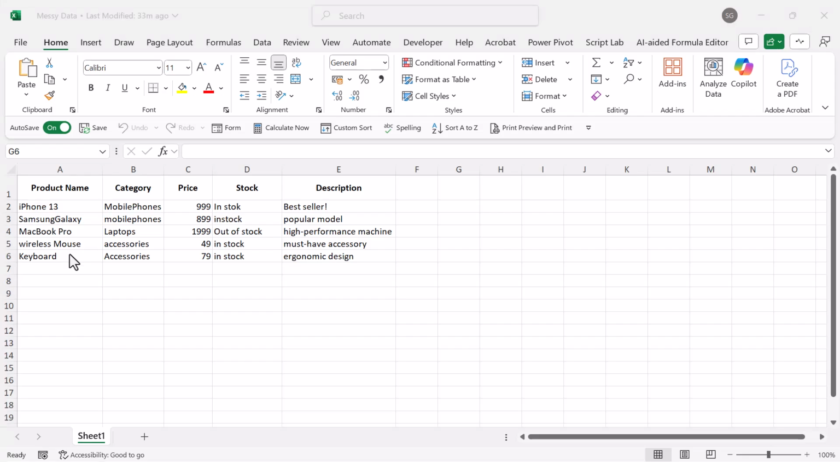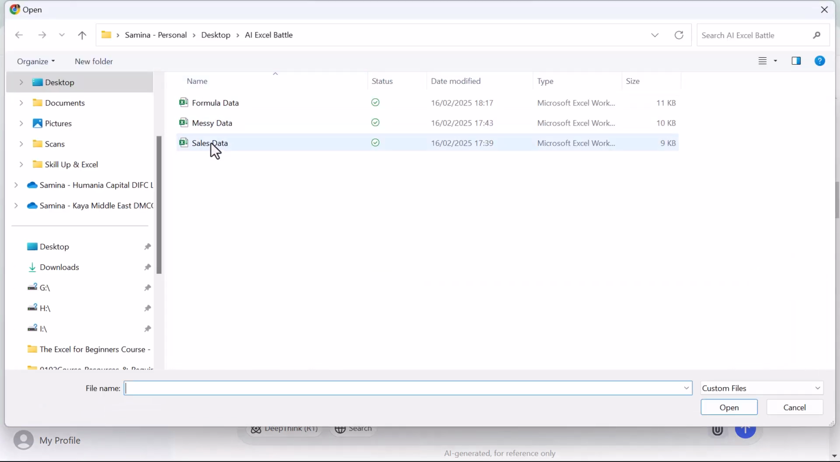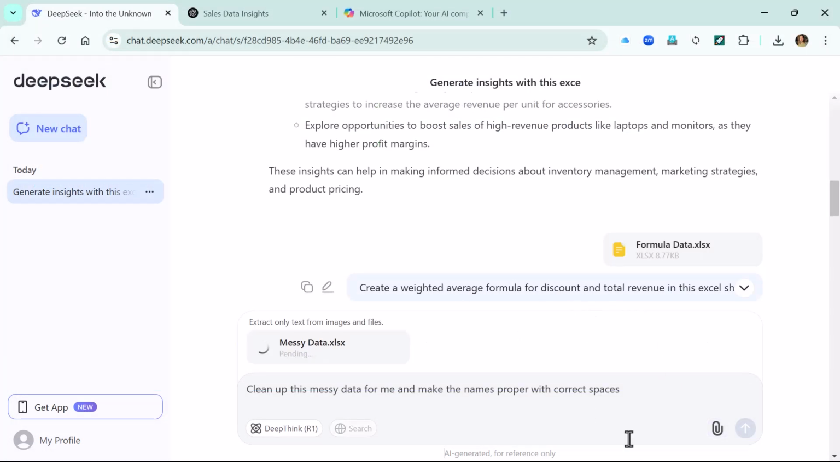Moving on to challenge 3, automating Excel tasks. Now we have this sheet with some messy data over here. What we're going to do is ask DeepSeek how to clean up this data, and we want this data to be in proper case as well as having the correct spacings between the text. Once we add the file, let's see what happens.